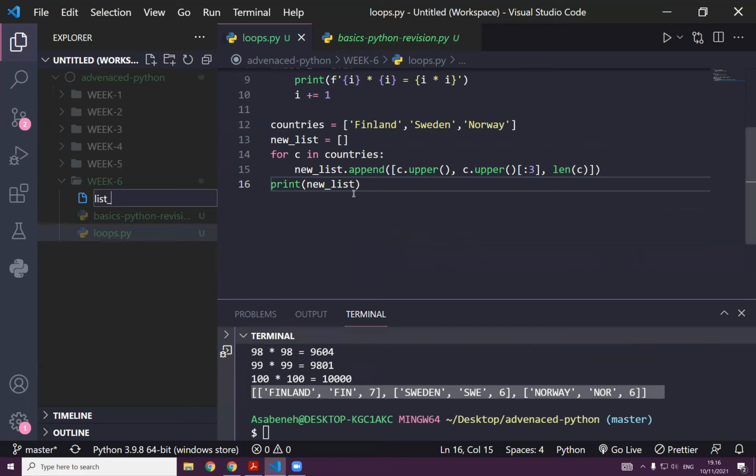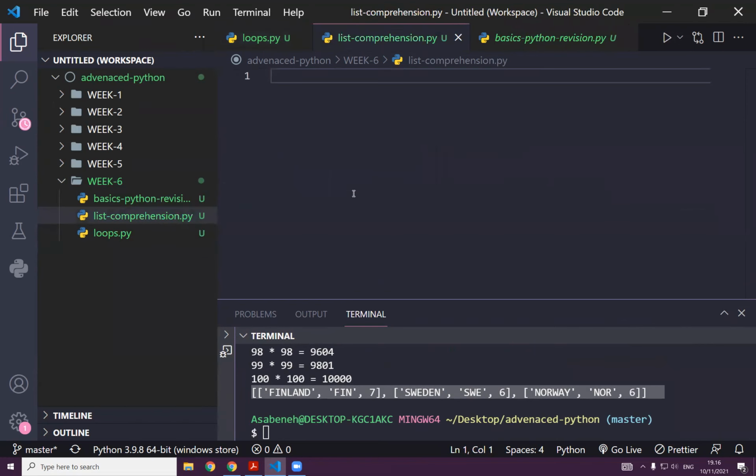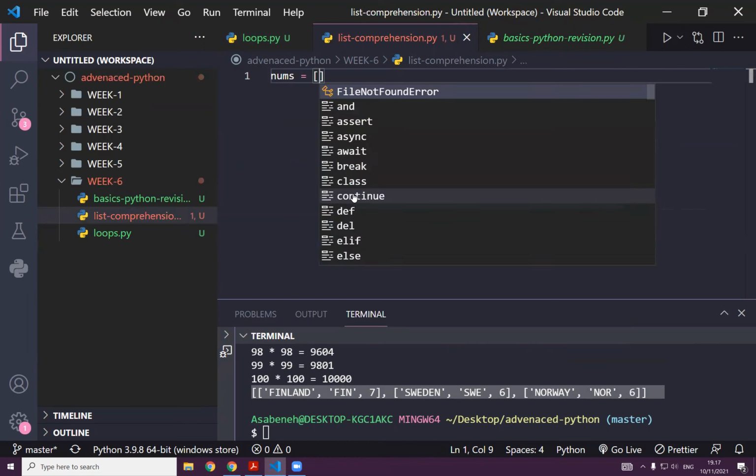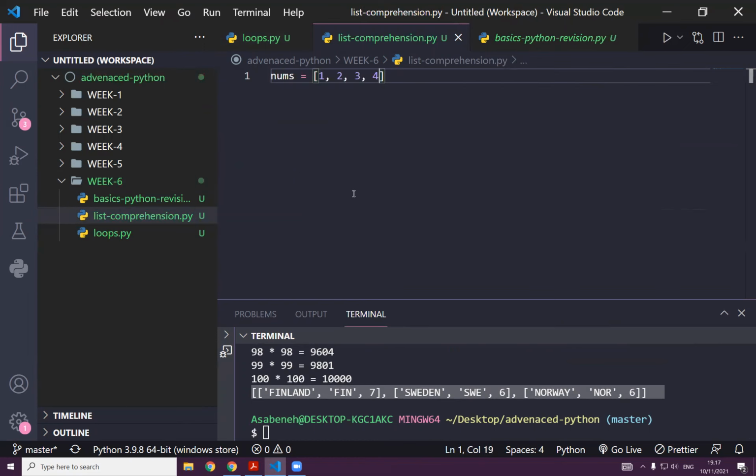So, list comprehension.py. Let's say nums and you have 1, 2, 3, 4. And if I ask you, hey guys, I want you to create double of these numbers. That means 1 should be 2 and 2 should be 4 and 3, 6 and 4 going to be 8. I want you to map this to something like this.